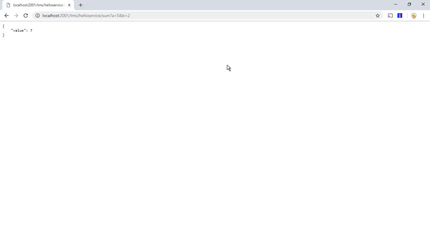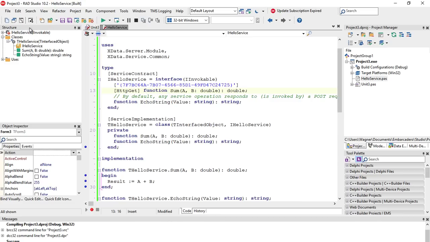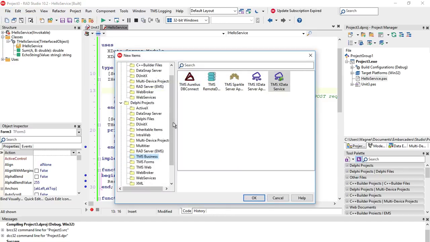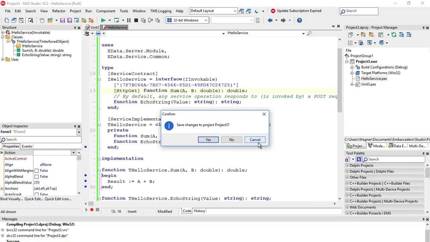Well, this is how I create a basic XData server, and now the question is how do I call this method from the web client using Web Core. Let me create a new Web Core application here. TMS Web application.